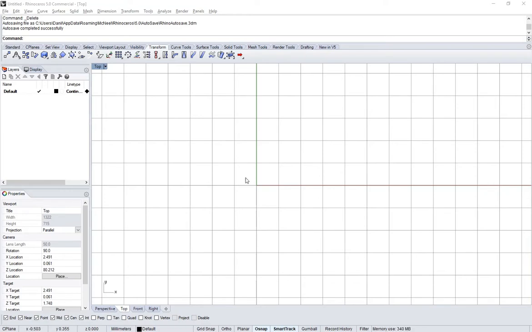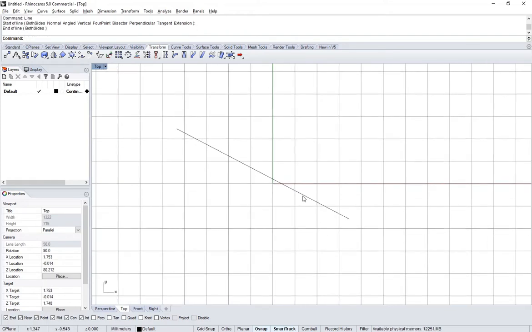Let's start with the simplest kind of curve in Rhino, which is a line. So we can use the L alias or type in the line command. And this will draw a line as a single straight line segment between 2 points. So we click the first point and click the second point to confirm the line.